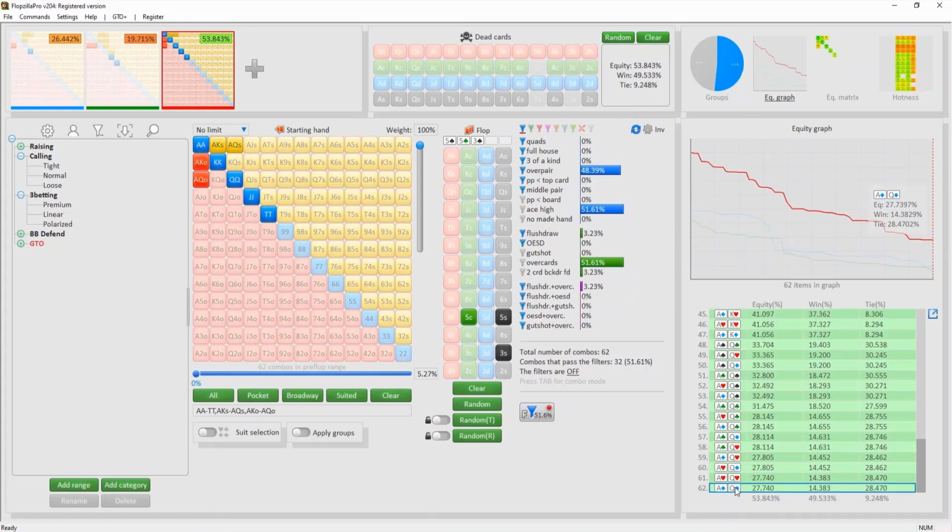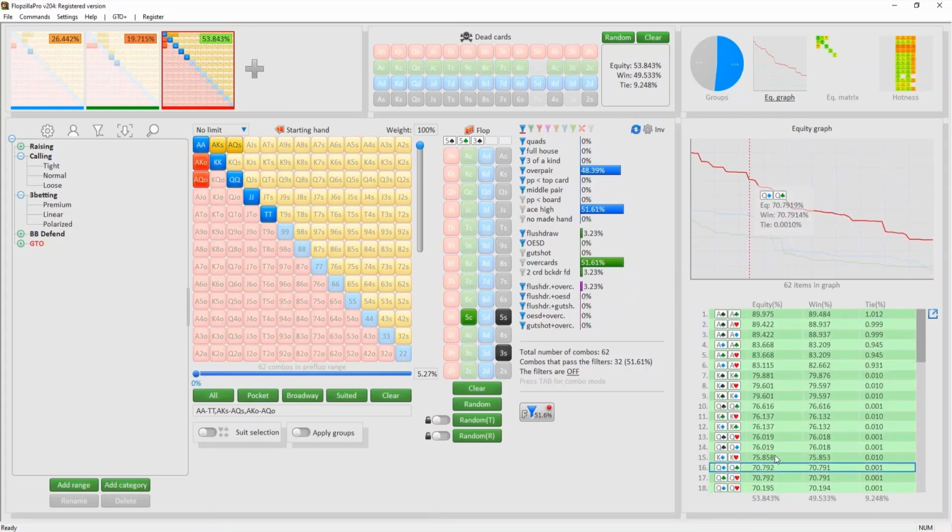And we can see on the graph, as I hover over this one, at this part of the graph you can see the equity, the chances to win and the chances to tie with the other 2 ranges here. And if we progress to the top, we can then see the best hand, which is this particular pair of aces with a spade and a club.